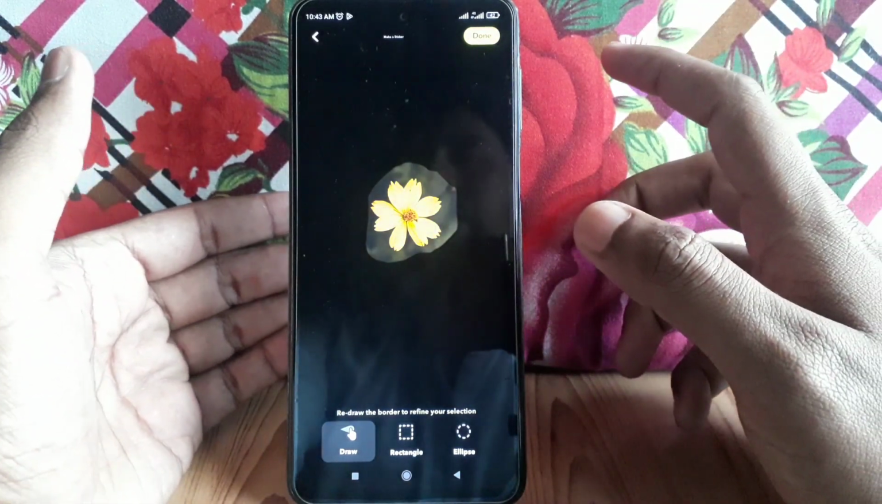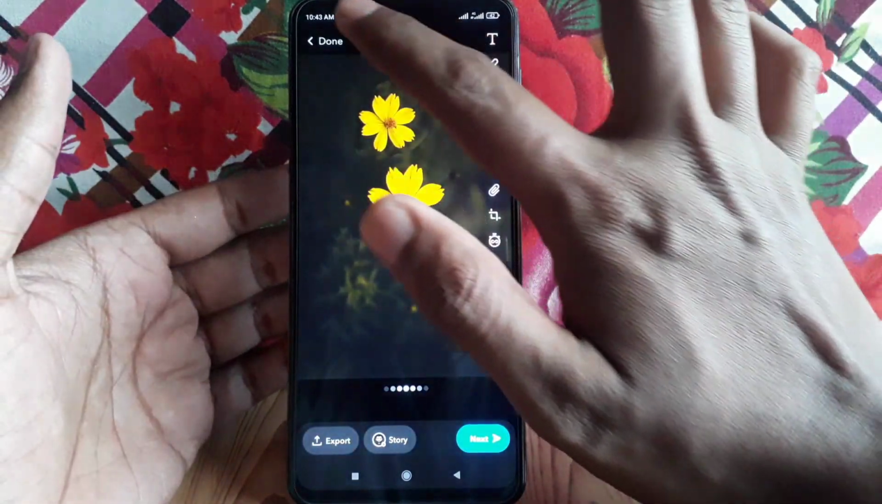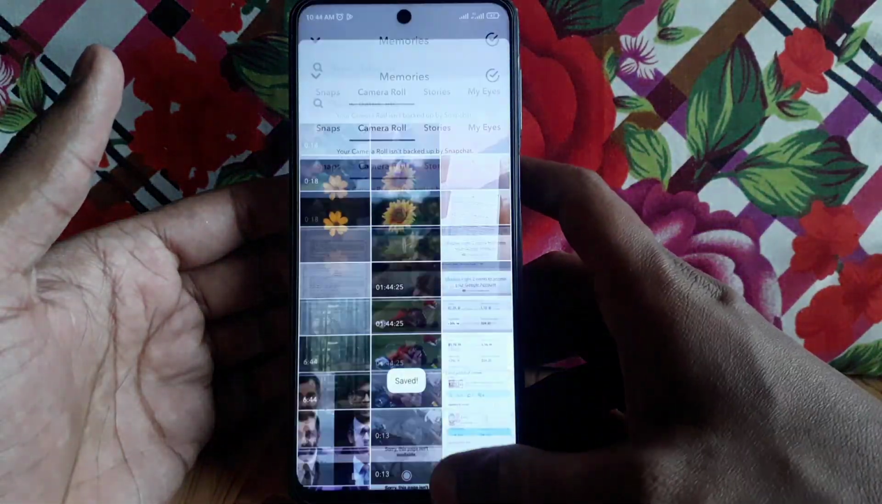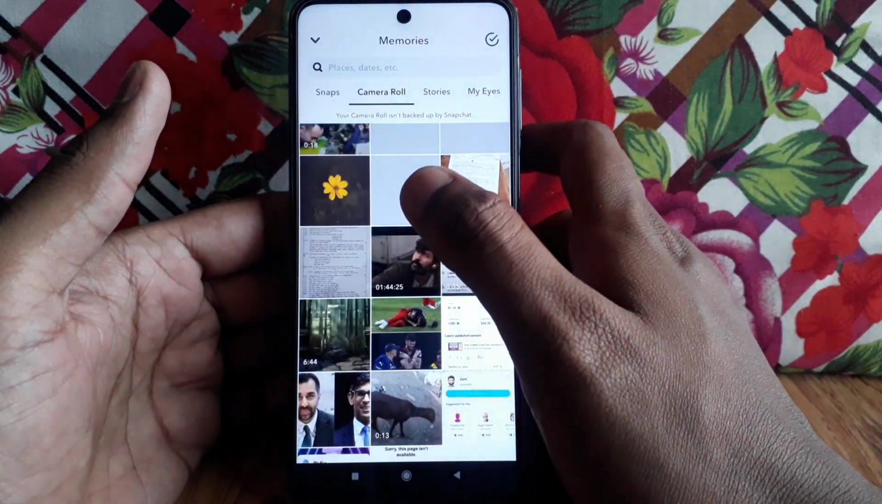After doing all the things, you can simply click on done, and that sticker has been created. If you click on done and if you click on save as copy, then that sticker has been created. Now I will show you where that sticker looks.